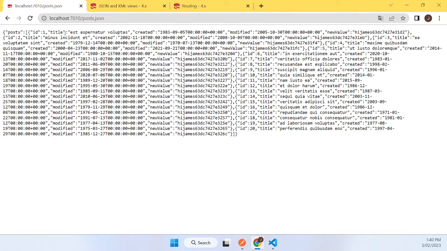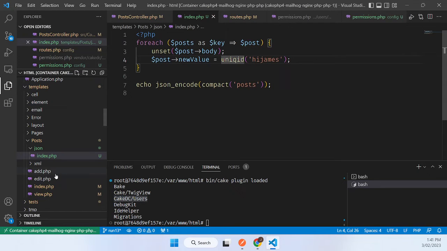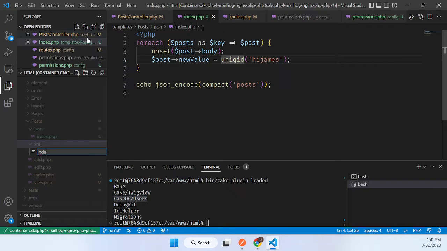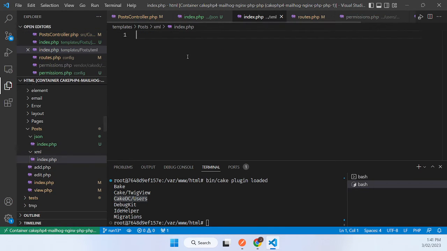so you can see that yes, we've added new values in, we've also unset the body so it's no longer showing. So that is using a template file with JSON encode. Now we want to look at perhaps a more complicated one, creating an XML template. So how would we do that?